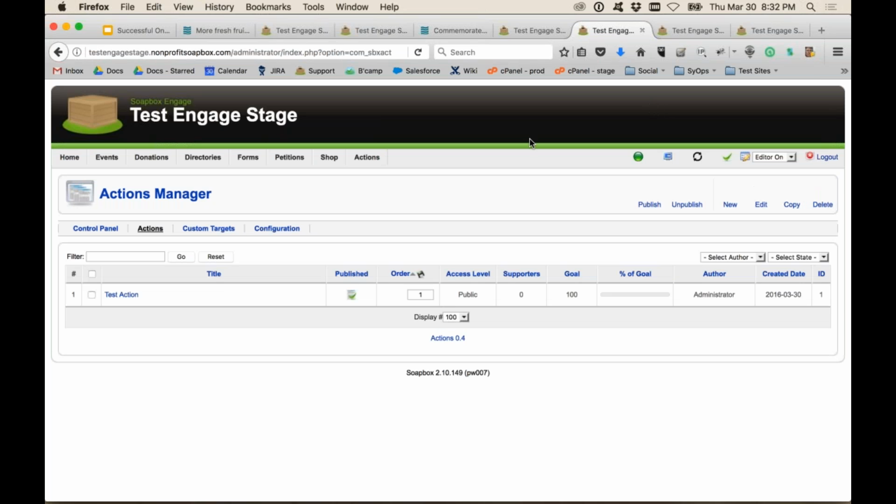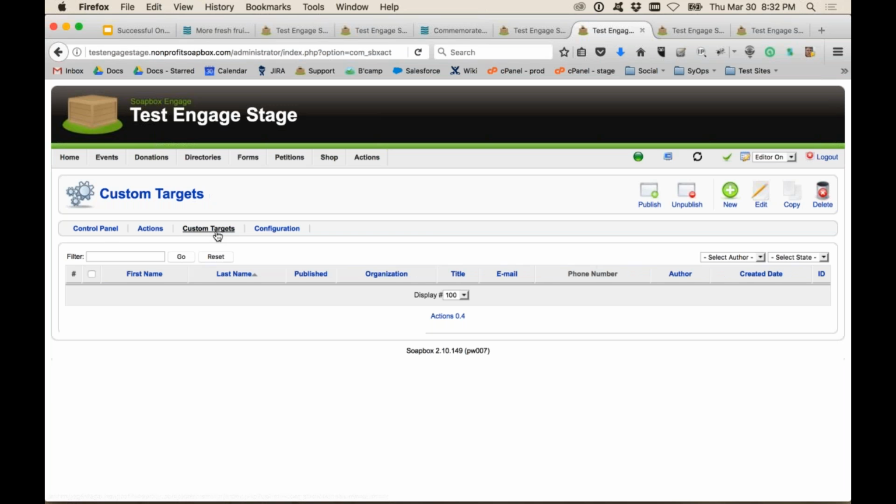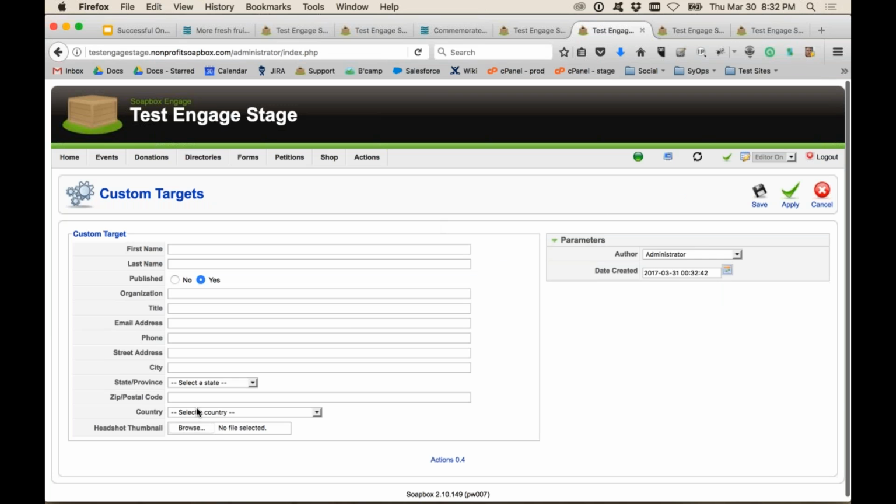We mentioned custom targets. You can create custom targets by clicking the Custom Targets tab, then clicking New, and completing the fields here for first name, last name. Email address is always going to be required because that's how we contact this particular target. Everything else is optional, however.